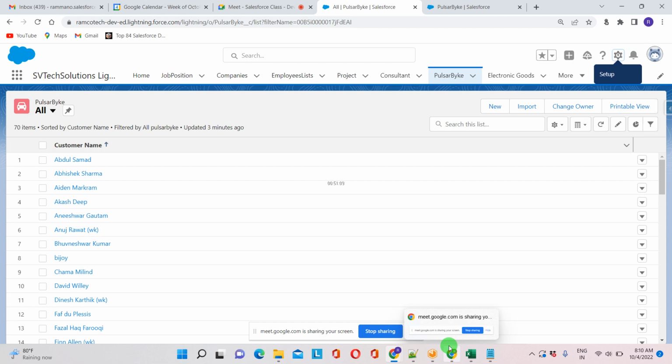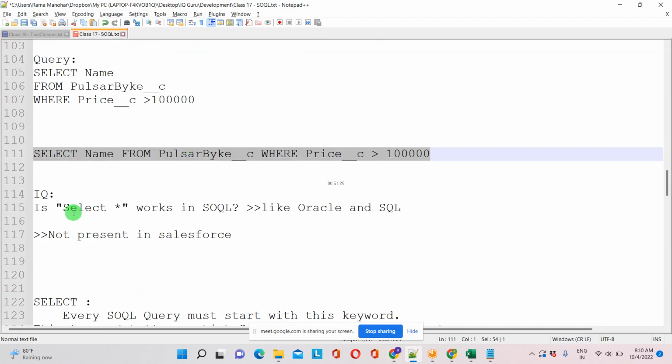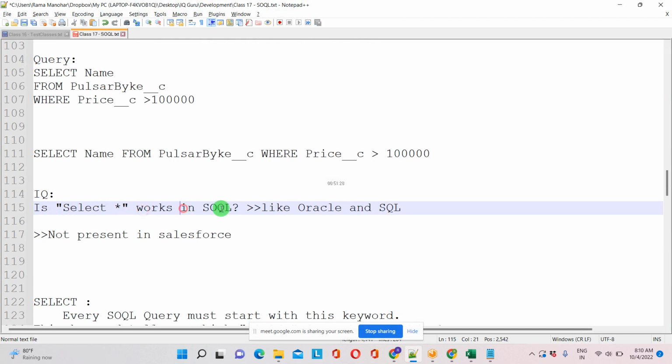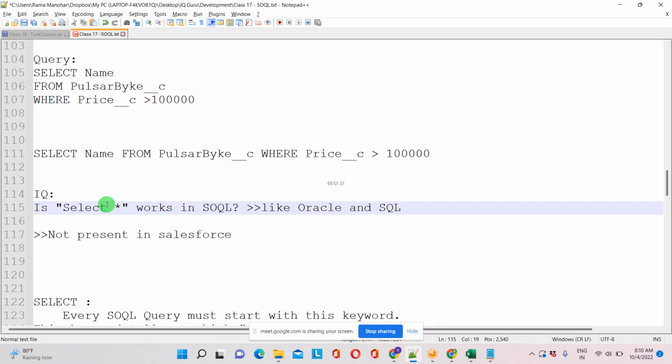Here we have done it with price value, right? So the value is correct. Here, select works in SOQL. In Oracle and SQL they can use select star, but it is not present in Salesforce, and not required here. We can go with select like this.